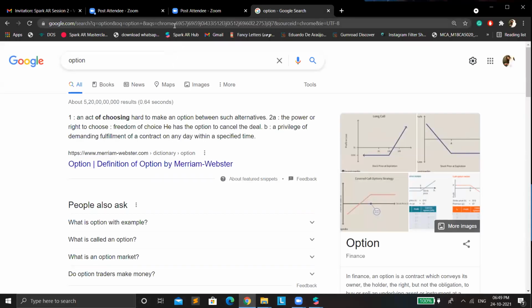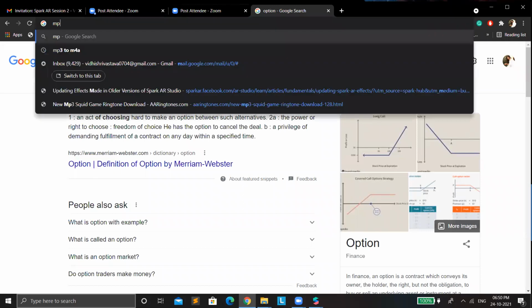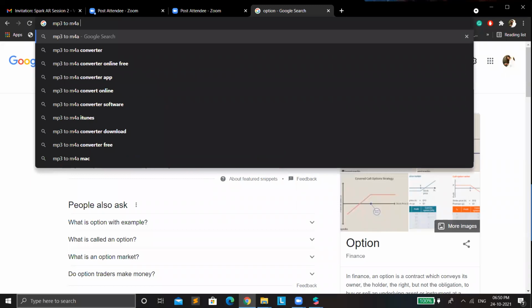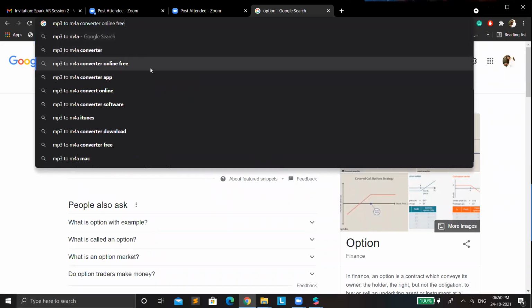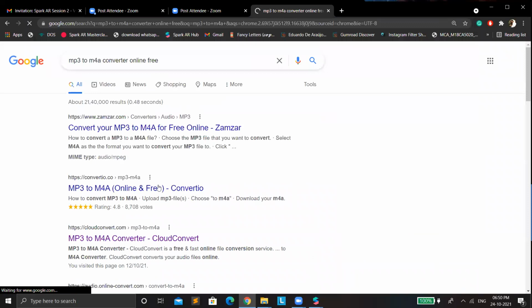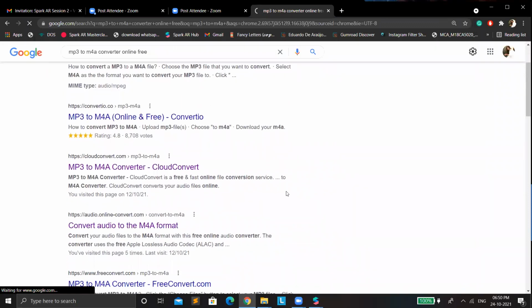Before that, let me also explain one more thing: how to convert an MP3 file to M4A. In this part, you usually need the M4A with a little specification. I'll explain. See, you have to go through this site, the MP3 to M4A converter. I'll share the link with you all. This is the best one.